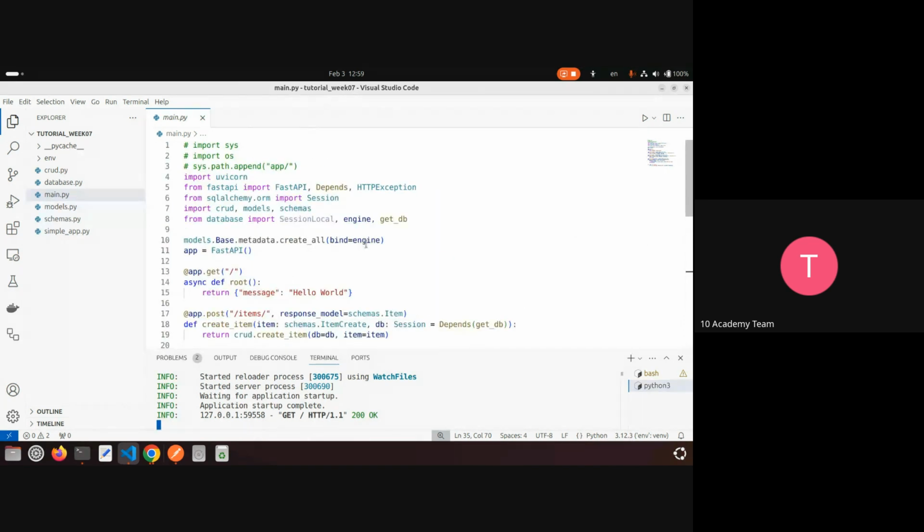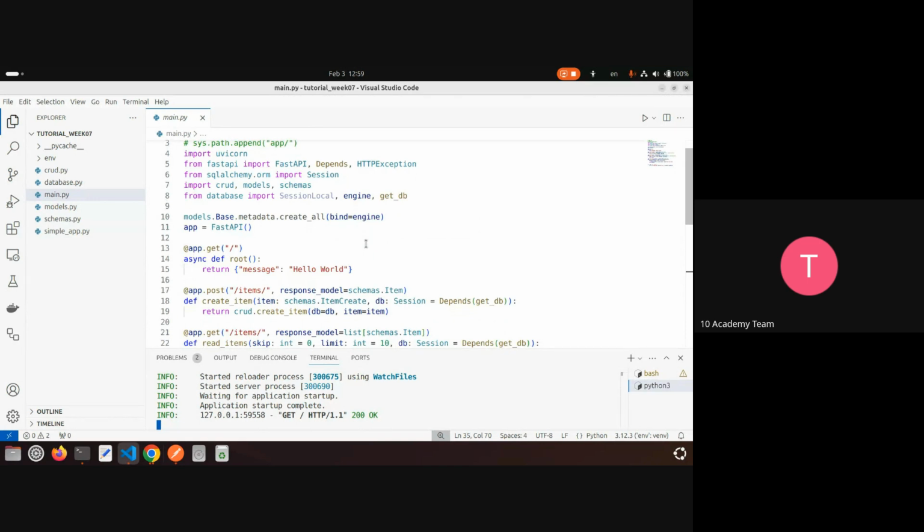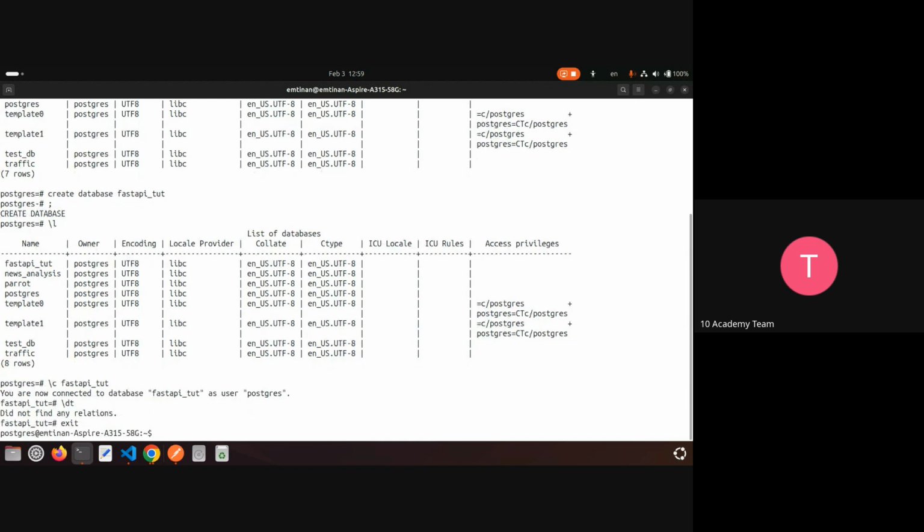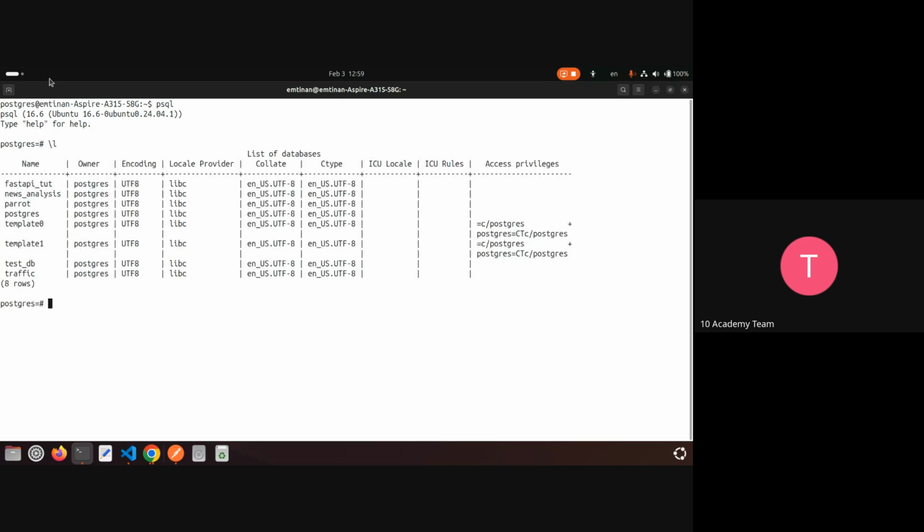Okay, so what I want to do is, I have a Postgres database. Okay, I already defined it here. So I have a Postgres database, and here I'm connecting to it from the terminal just to show you. I called it fastapi tutorial, this one. Okay, I can connect to it.